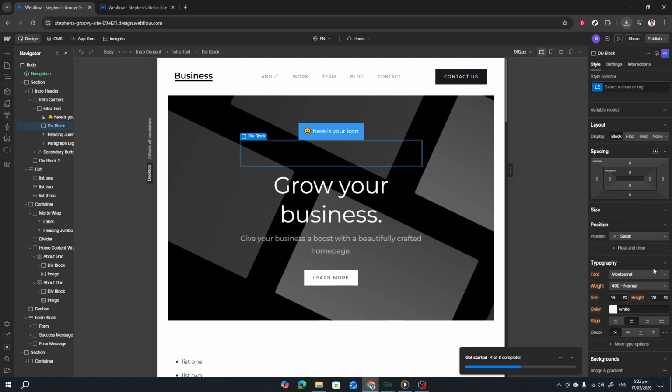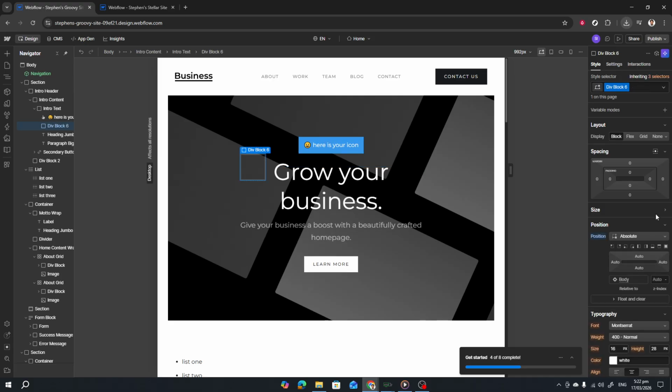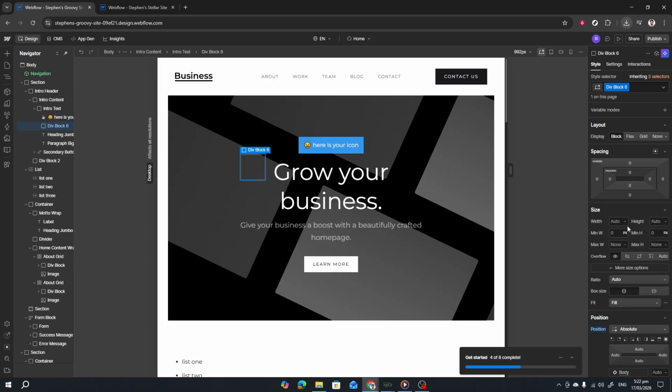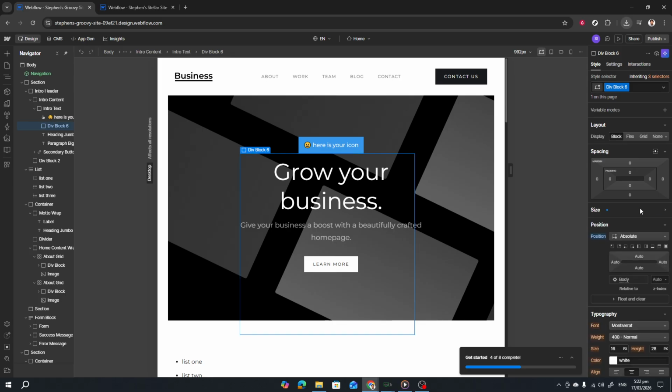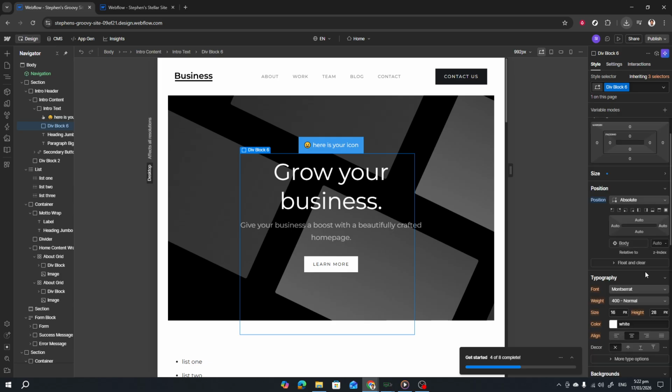With the div selected, head to the Style panel and change its position to Absolute. Absolute positioning takes the div out of the normal document flow and lets it sit above other elements. For best results, make sure the parent element is positioned relative, absolute, or fixed, so the overlay anchors to that parent instead of the entire page. This small detail keeps your overlay exactly where you expect it.